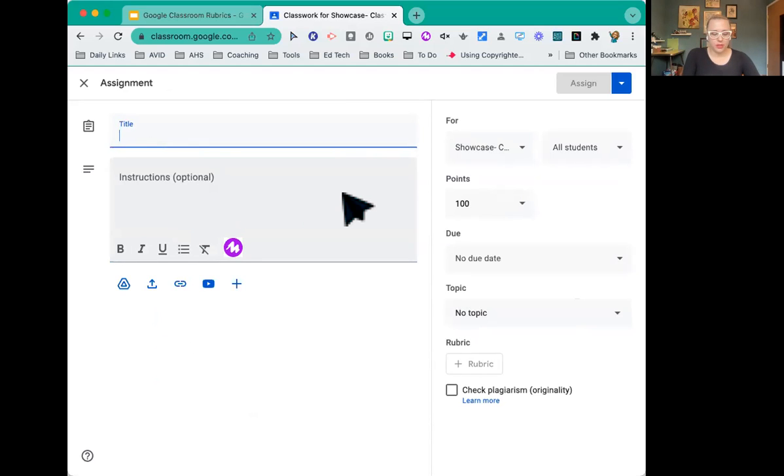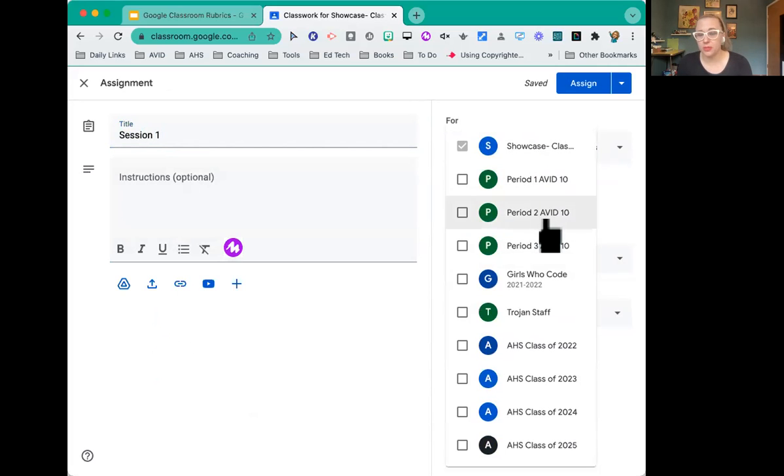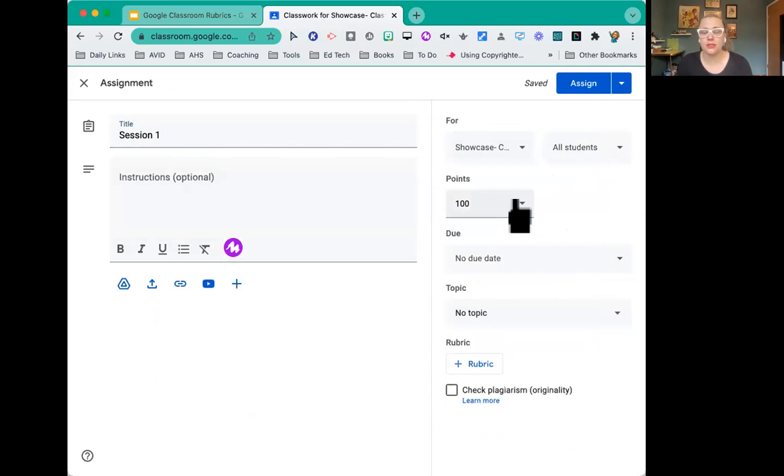I'm just going to call this session 1. For the assignment, it's going to show you everything here. We can assign it to multiple classes if we want. Don't worry about point values, because once you create the rubric and assign points to each of the levels, it will add it up for you. Your due date, your topic, and then of course this magic button, this rubric here.